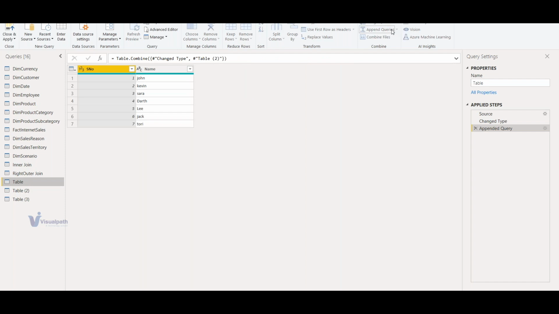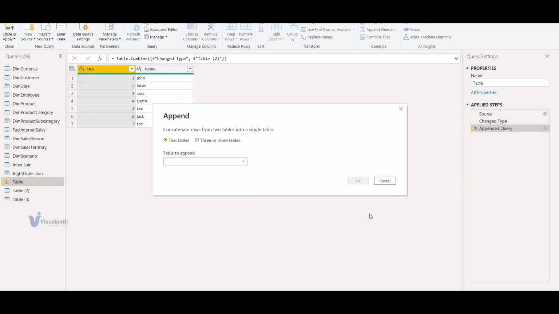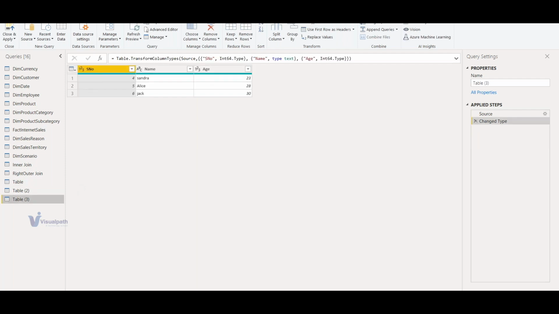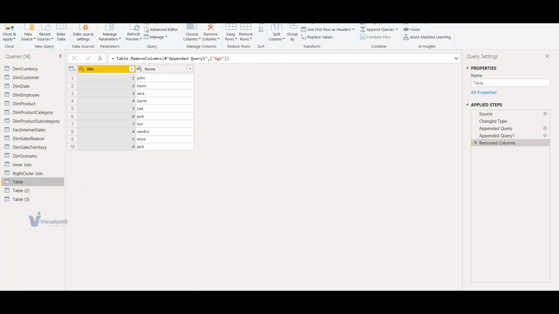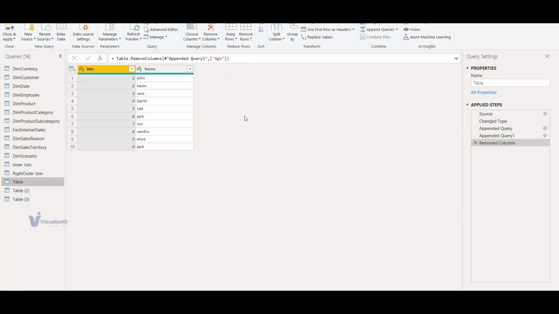What I'll do is I'll go ahead and append the queries. And here I'll remove the column. Now I don't have the age column here, but I still have my age column in the source. Understood? Yes. So I'm not losing my source data, and I don't have null values here again.